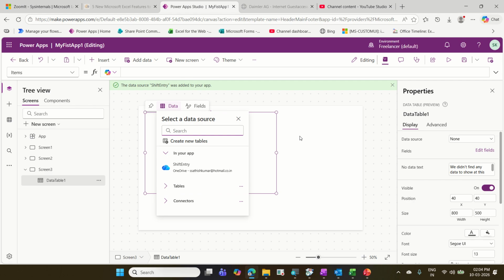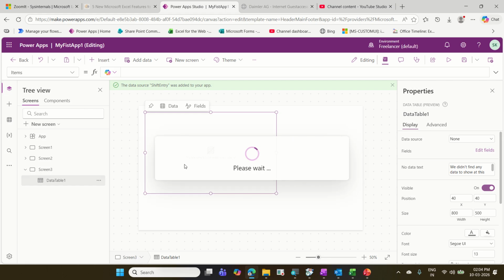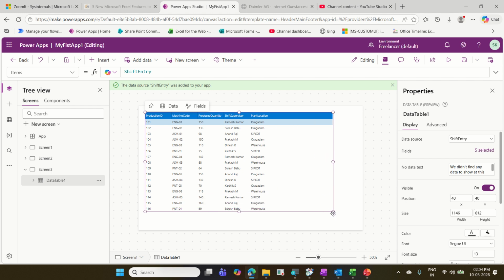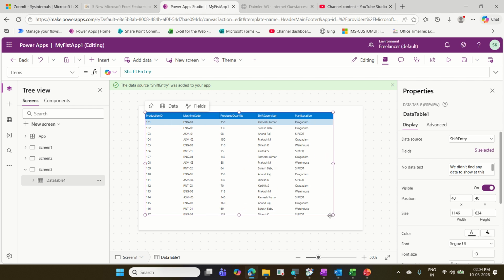After this, I think you can tell me what could be my next step. What's my next step here? Select the table name. Shifty entry is my table name. Yes, it's getting connected. But I want all the columns to be displayed here. By default, I think it's displaying all the columns. All the columns are automatically displayed.